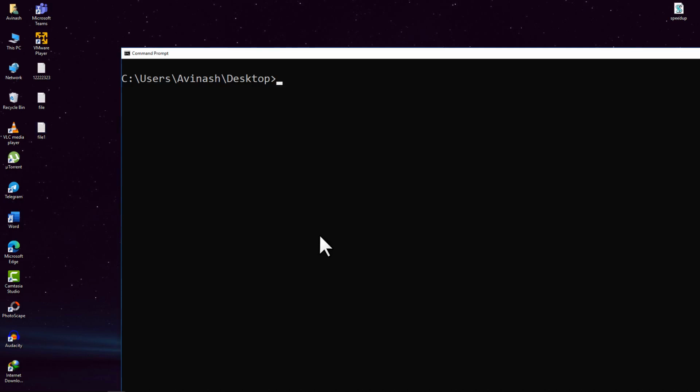The next thing I'd like to show you is how do you actually see the contents of a file. Now I'll just delete some of these files and just keep this one, which is the file.txt. So if you want to see what's there in a file, in Linux we used cat followed by the name of the file we want to see the contents of. In Windows there is a similar command which is type.